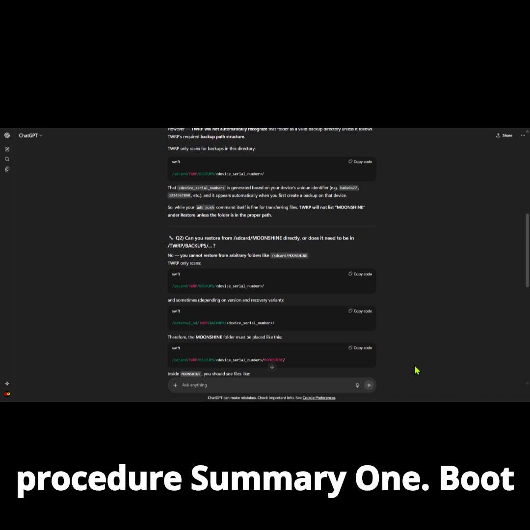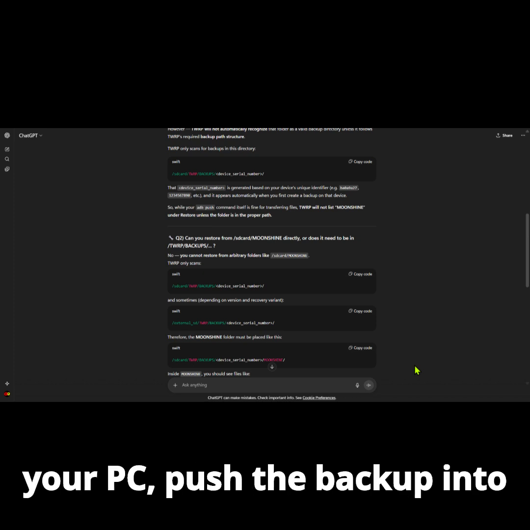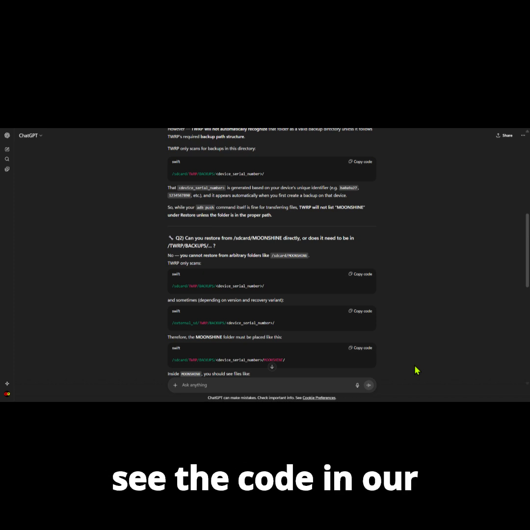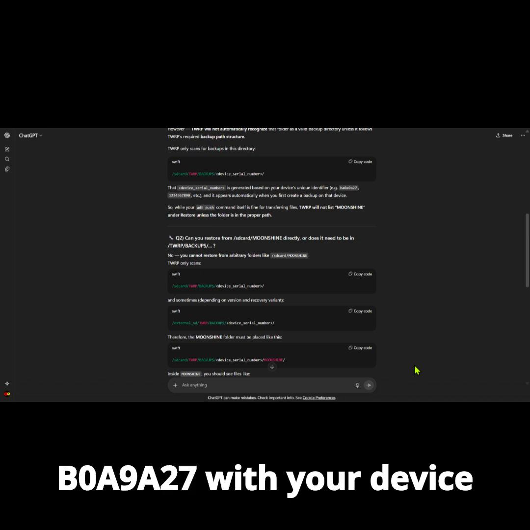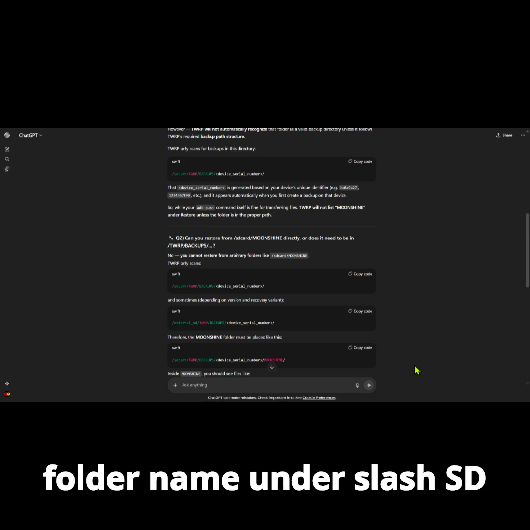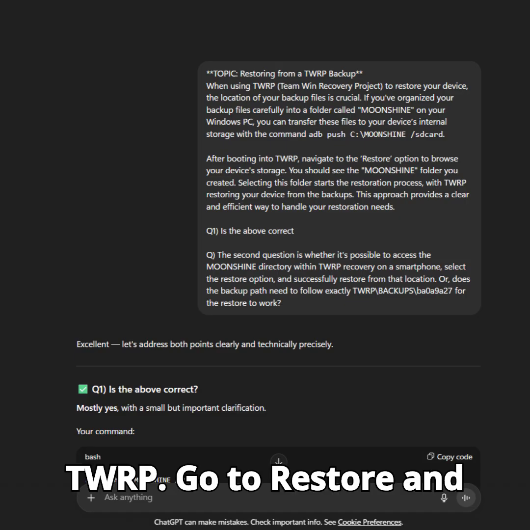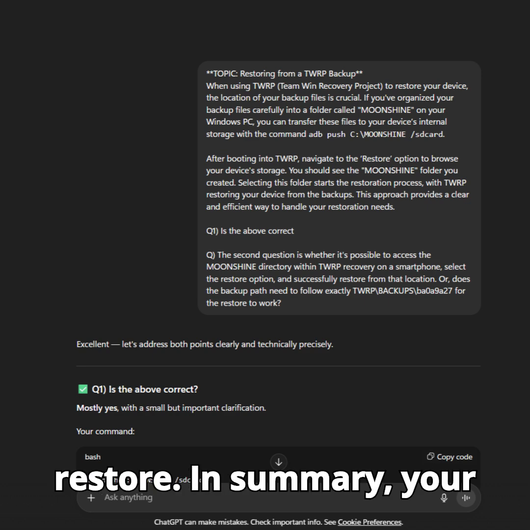Correct procedure summary. 1. Boot your device into TWRP. 2. On your PC, push the backup into the proper folder. Replace BA0A9A27 with your device folder name under /sdcard/TWRP/backups. 3. In TWRP, go to Restore and you'll now see Moonshine listed. 4. Select it, confirm partitions to restore, and swipe to restore.